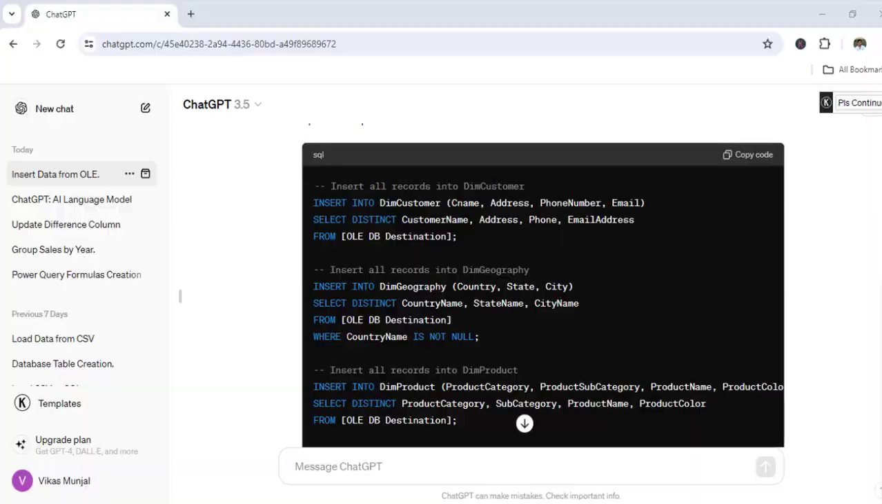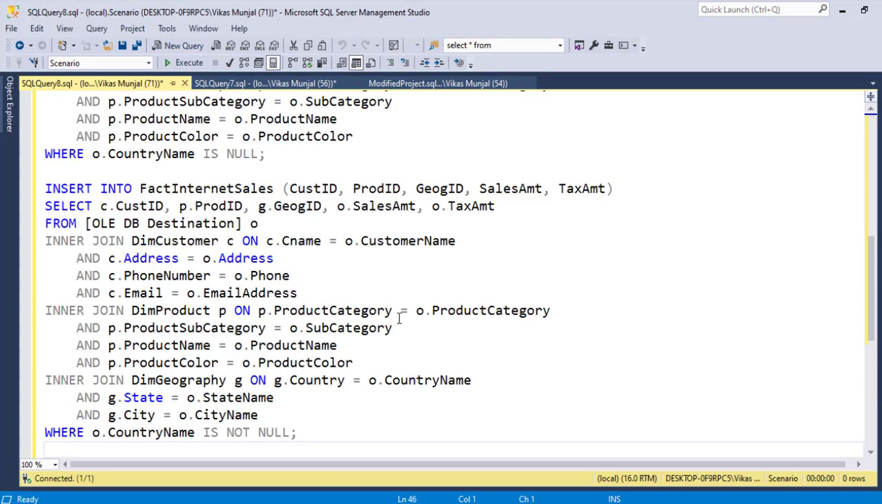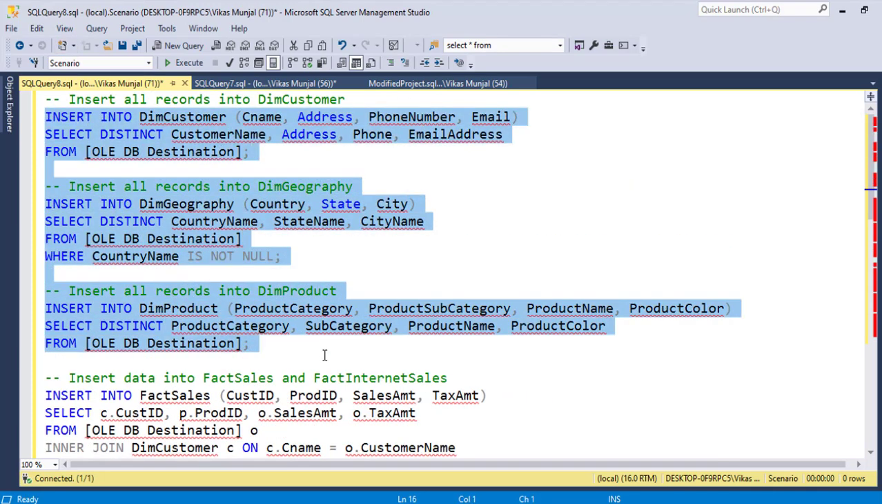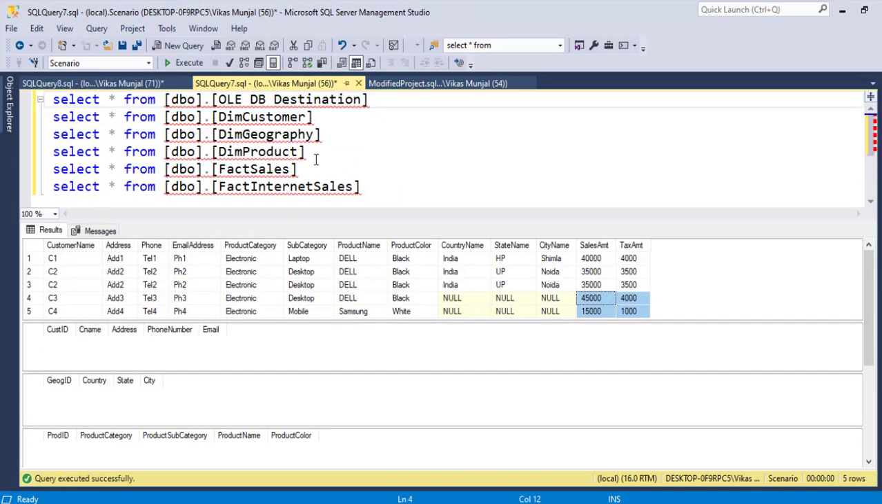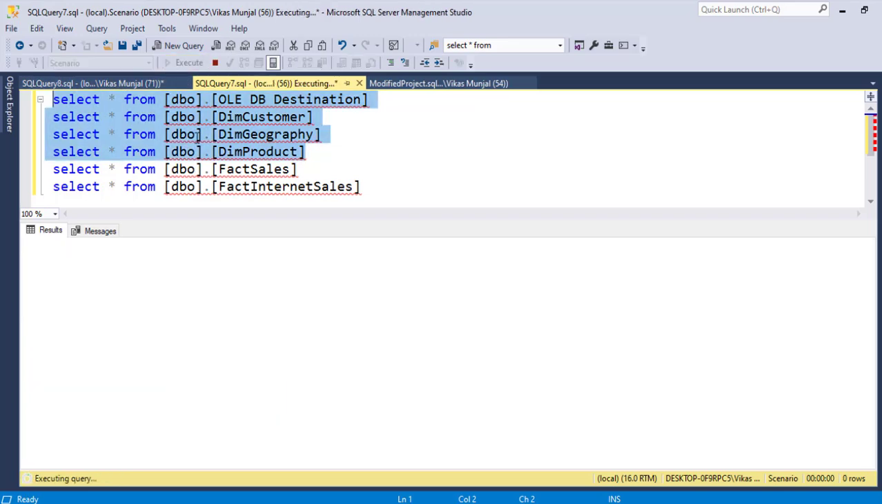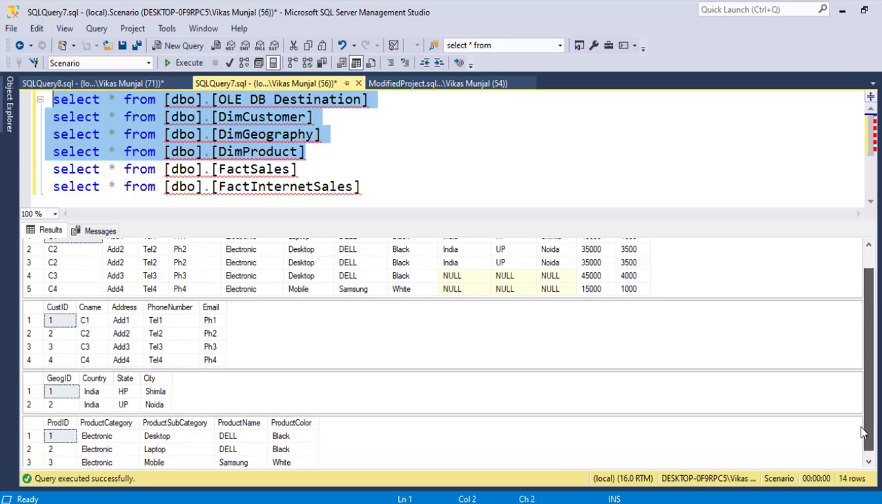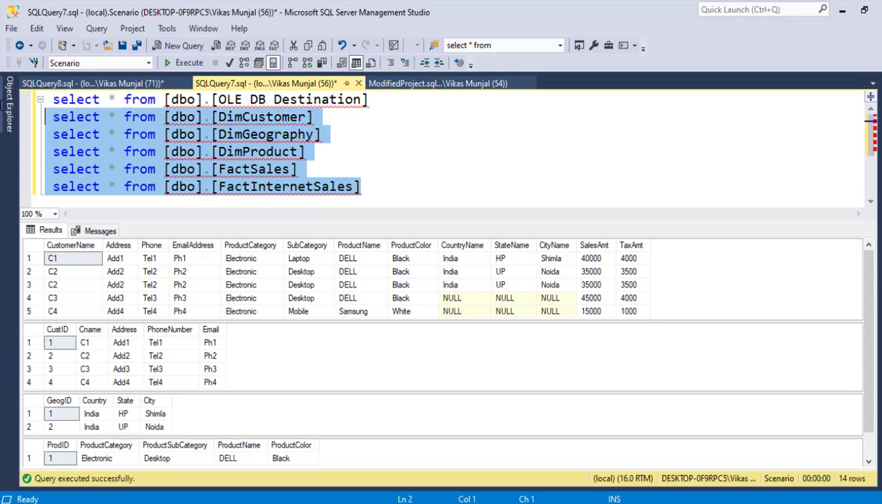I copy this and now I will paste this particular code here. So first I will run these three commands. So I execute these three commands. Here if you notice, data is now loaded in dim geography, dim product and dim customer. If I execute all these commands, I got customer number 1, 2 and product number 1, 2, 3, geography 1, 2. So seems fine. Now I just need to load the data in the fact table.